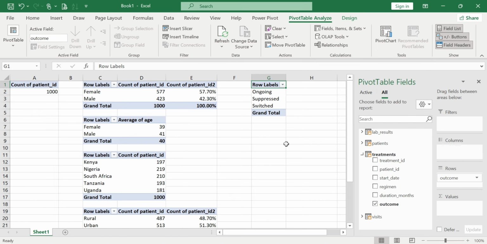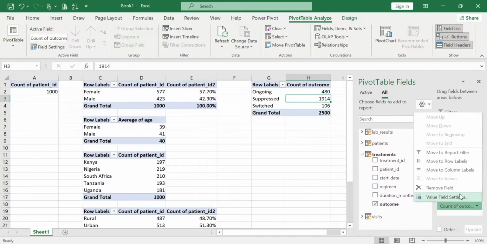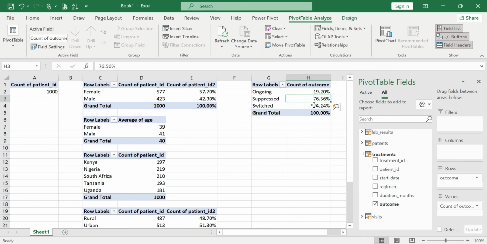Now I want us to obtain the count of these outcomes so that you can check on the leading one. So drag the outcome again into the values so that you can basically obtain the count of outcome. We can check that the suppression rate has to be very high because we have a lot of patients whose outcome is actually suppressed. So 1914. I can click inside those values there, click on the down arrow here, value field settings, get myself into the show value as, then I hit percentage of the grand total so that I can obtain them as percentages. So the suppression rate is basically equivalent to 76.56%, which is actually very high.